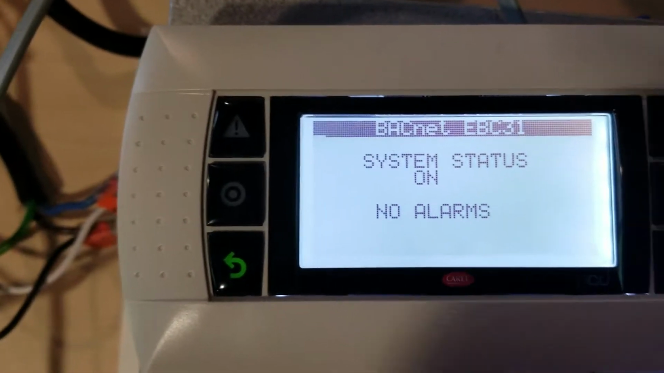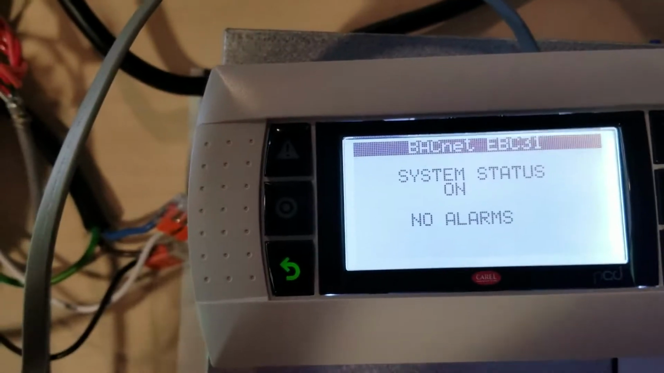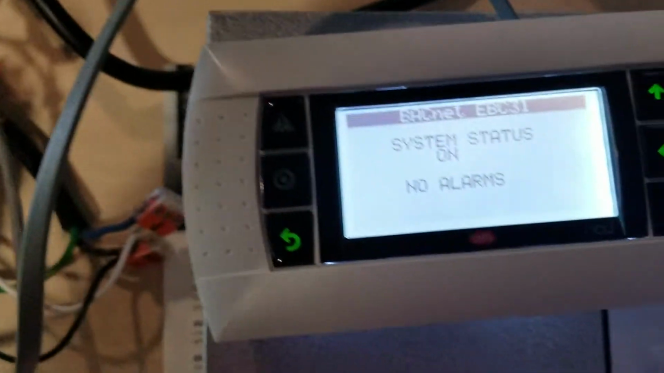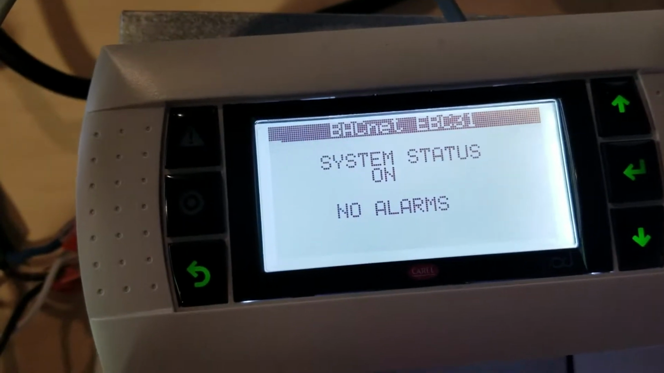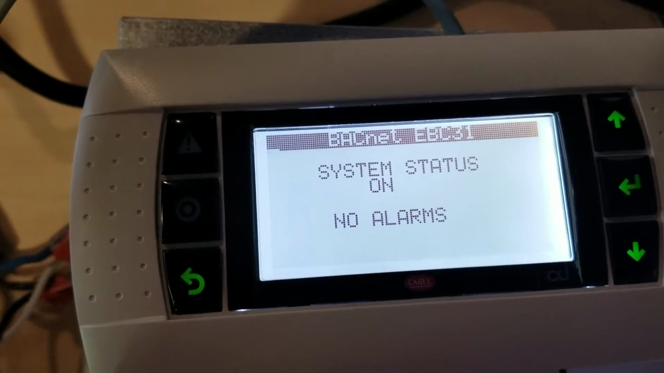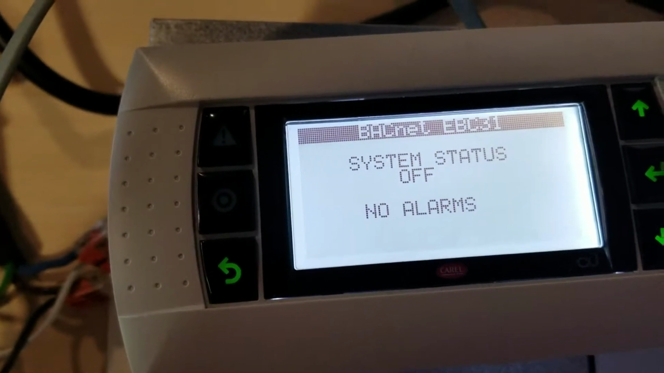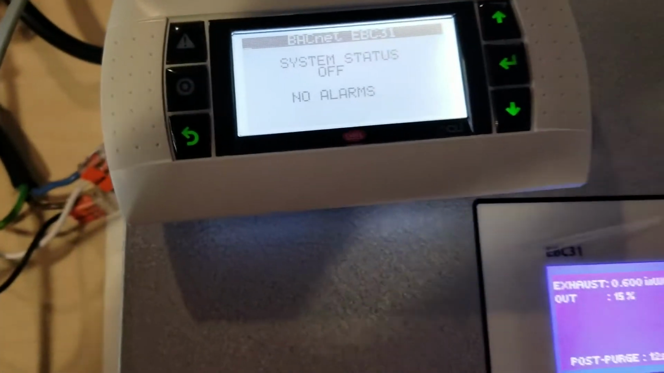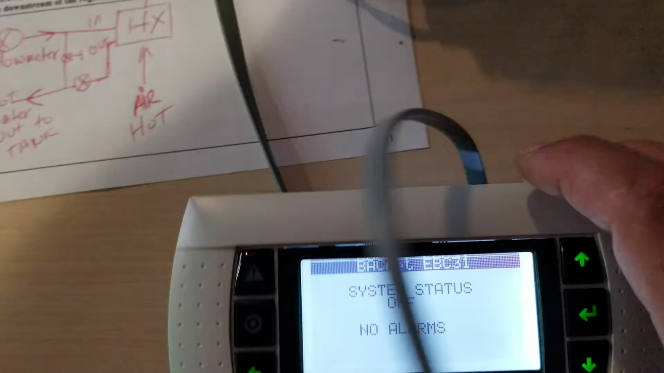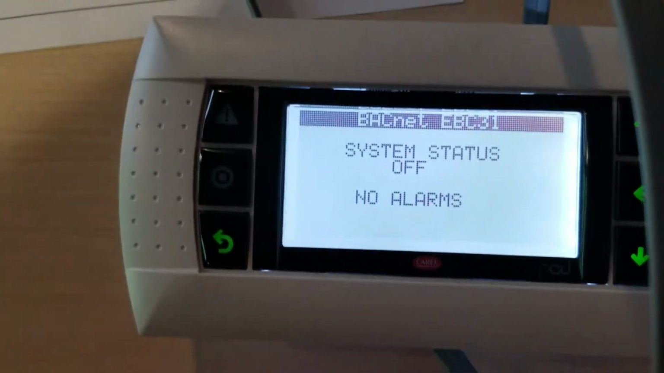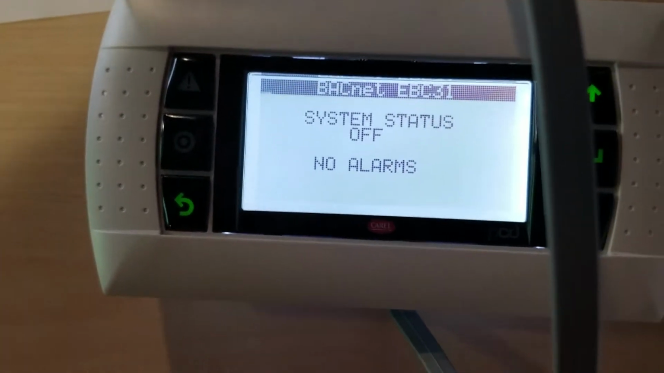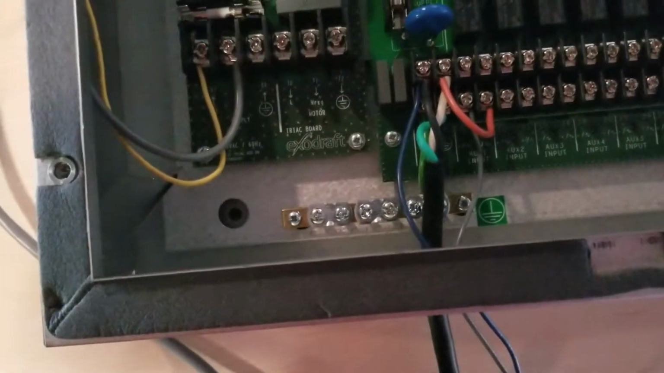The system status right now, status is on. I can turn it off. As I turn it off, the status changes to off. No alarms. I can also create an alarm by opening terminals 29 and 30 on the EBC31.